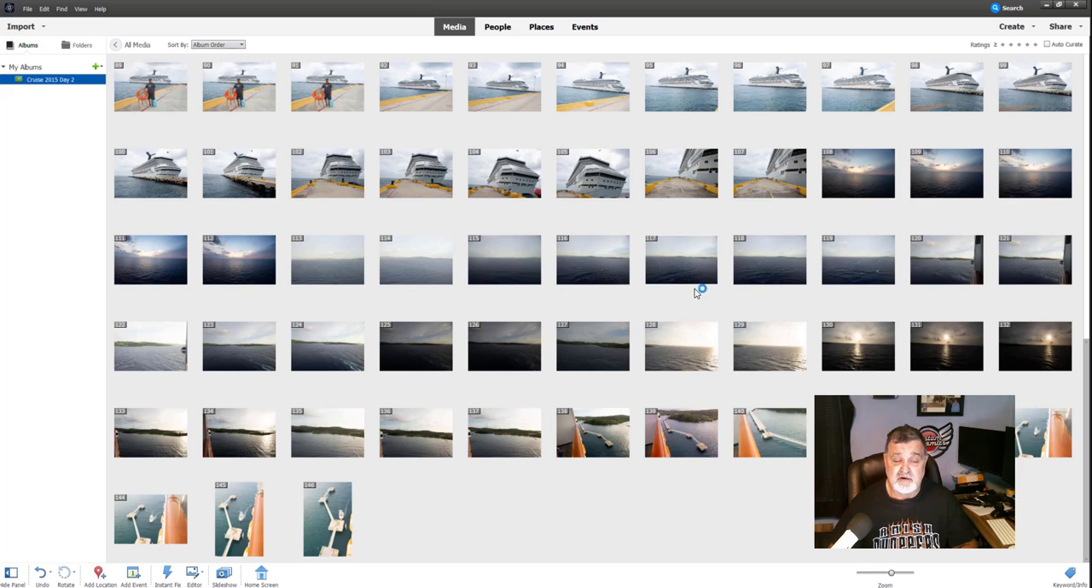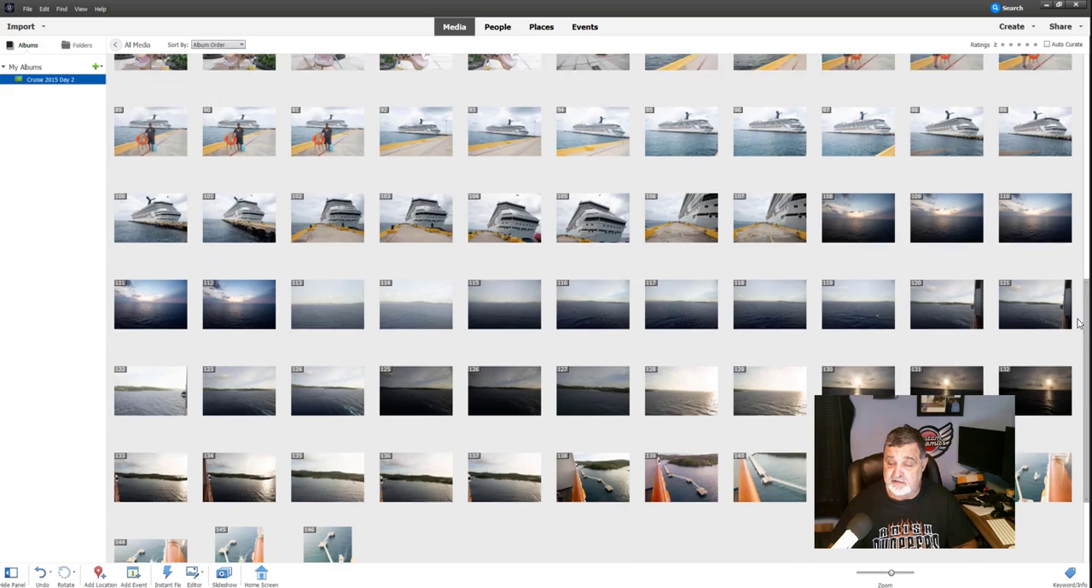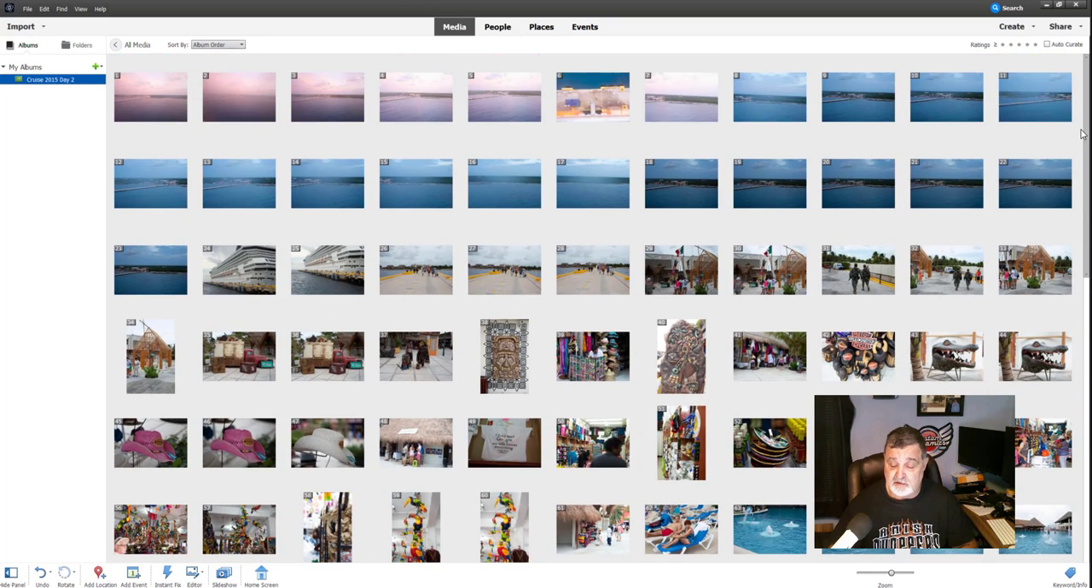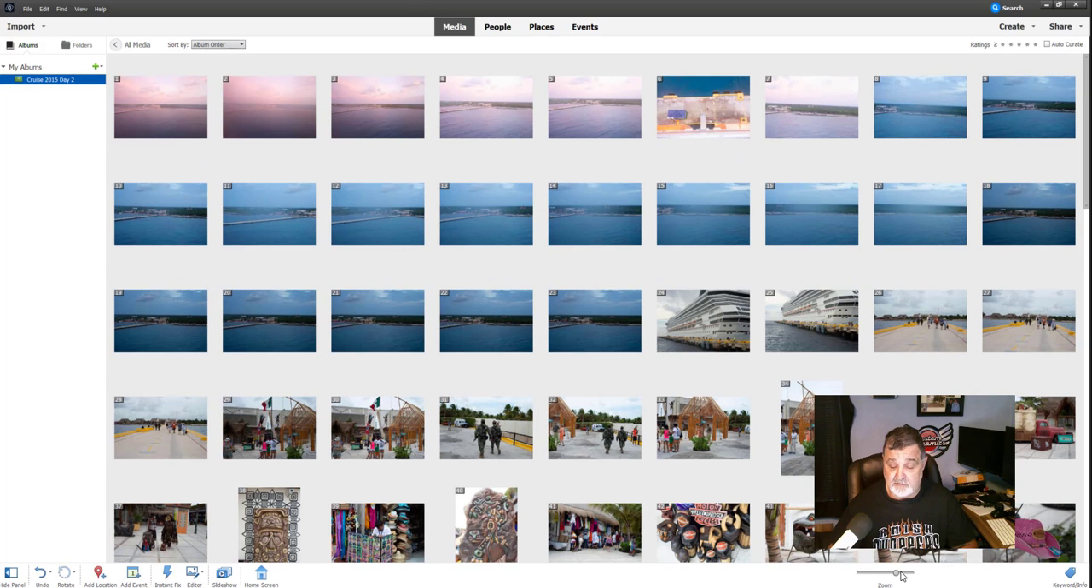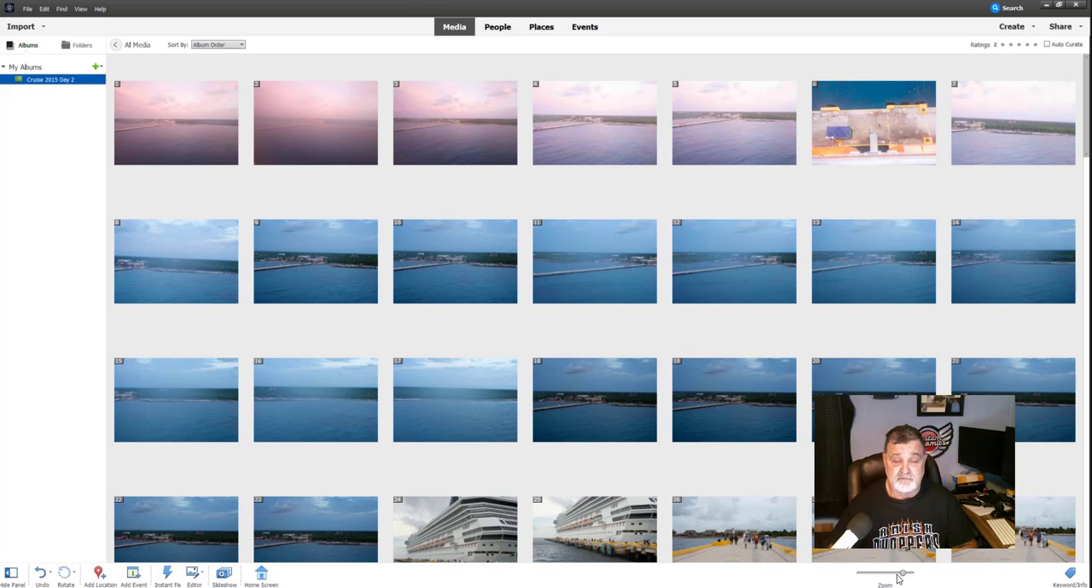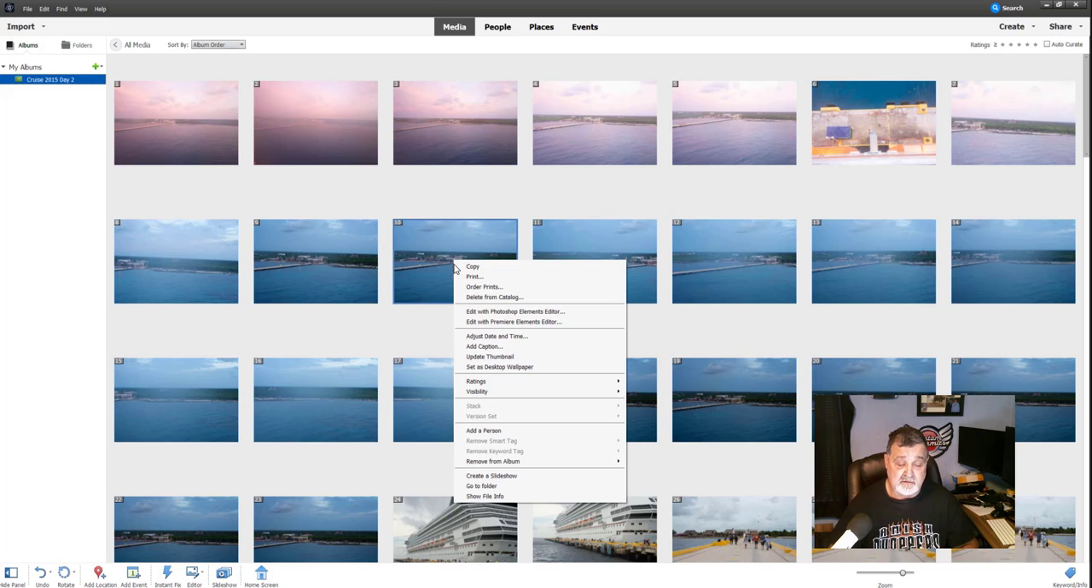Okay. Now, there's a lot you could do in here. As you can see, they're numbered, which always helps you to find things. Remember I was saying earlier about editing? Let's zoom up on one of these pictures here. Zoom up a little bit more, right about there. All right. Now, you can right-click on any one of these photos. And if you go down to Edit with Photoshop Elements Editor.